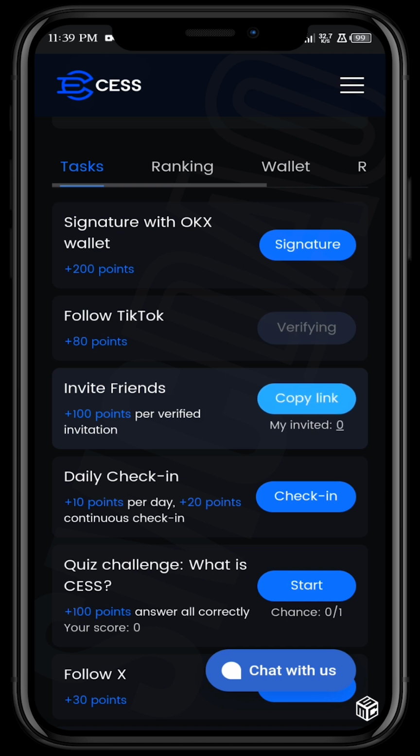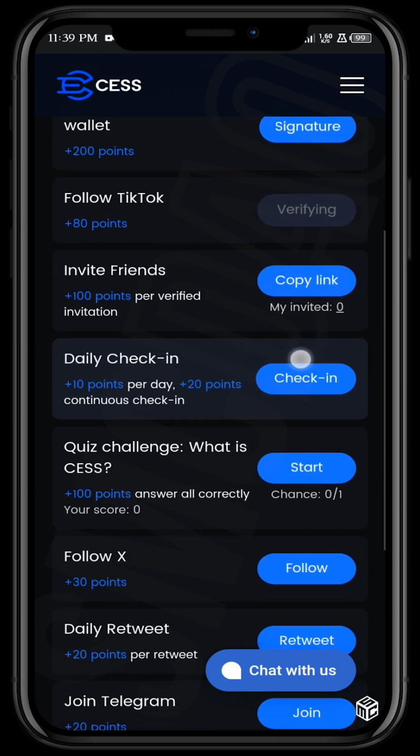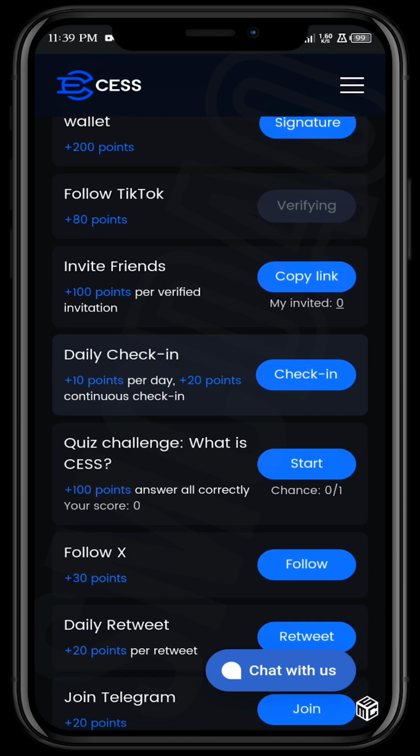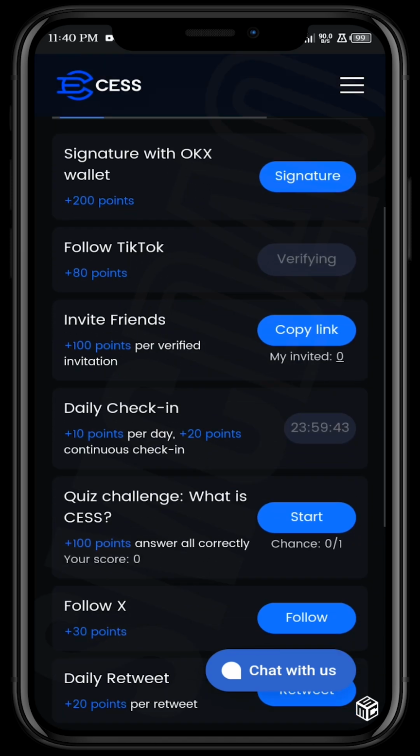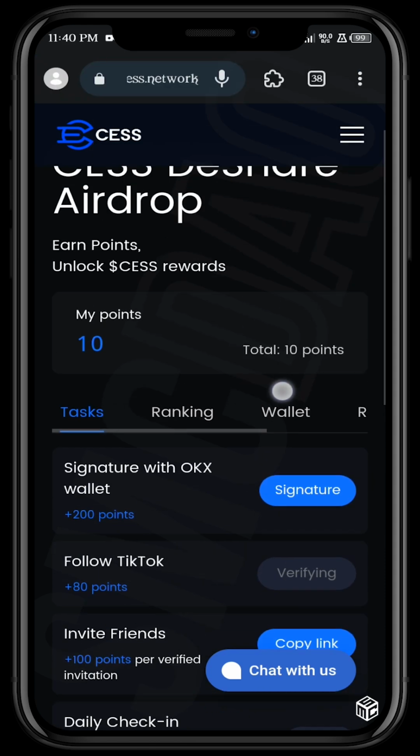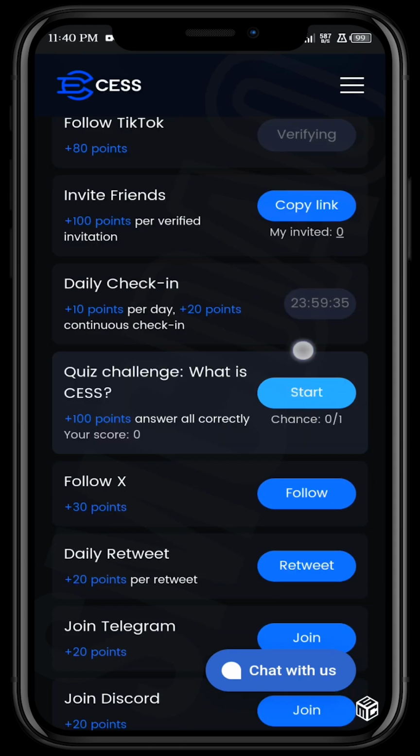Share your referral link with your friends and have them set up their account, and for each invite you get, you will be rewarded with 100 points. Right, the next is the daily check-in, right? So this one, you do it on a daily basis, right? And you get 10 points per day and 20 points for continuous check-in. So select check-in. All right, so we have checked in, and if you go over to our dashboard, you should find your 10 points.